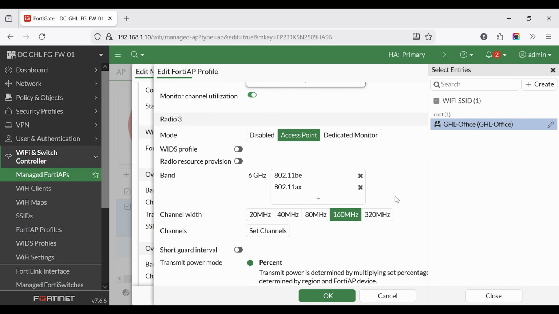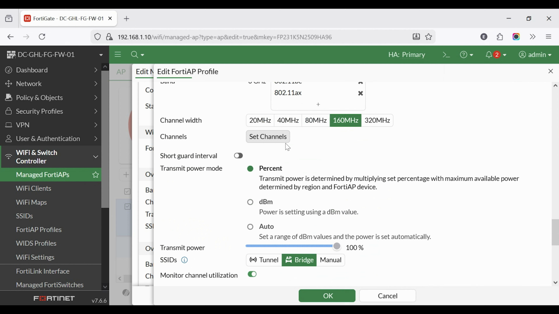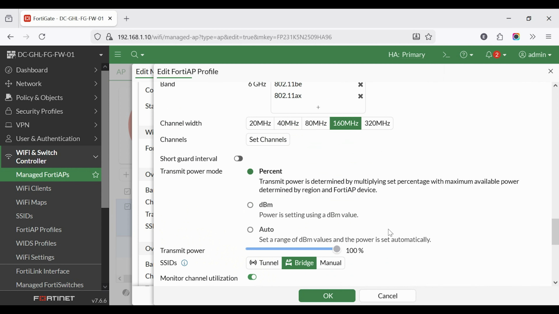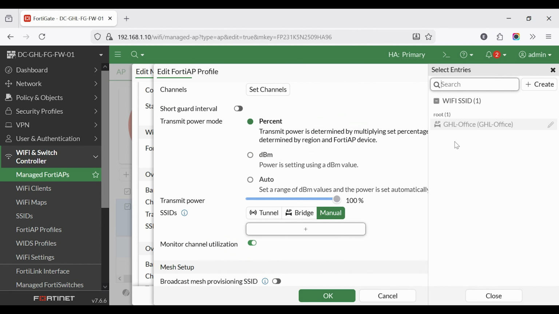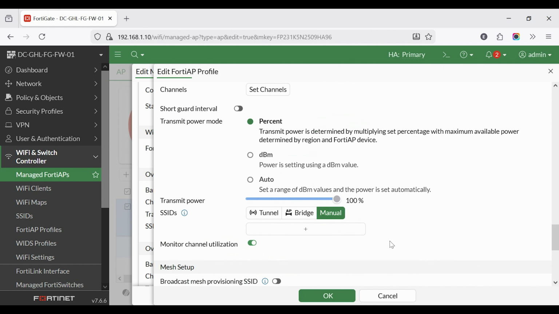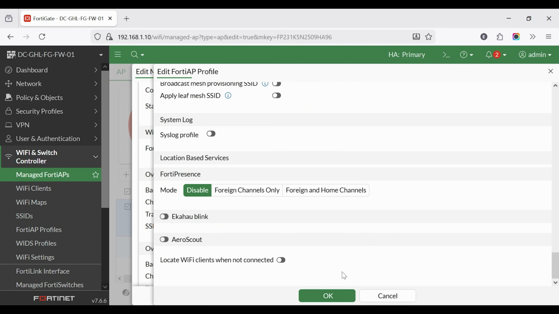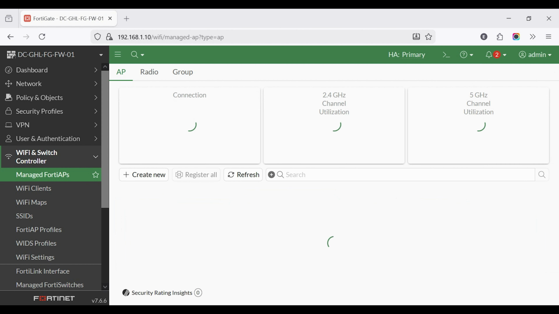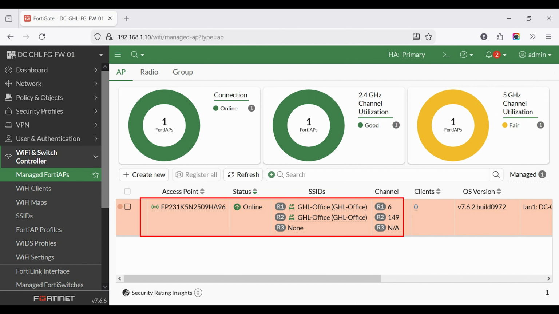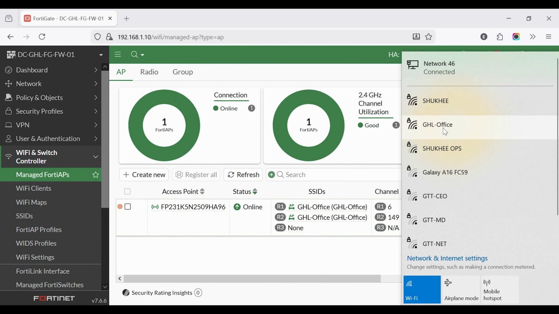For Radio 3 we set the SSID as in Radio 1 if the AP supports Wi-Fi 6 or 6 GHz. This AP does not support Wi-Fi 6, that is why we do not set an SSID. Click OK to save the AP profile configuration. Now we can see the AP is up with the new configuration like SSID, channel, firmware version and others.